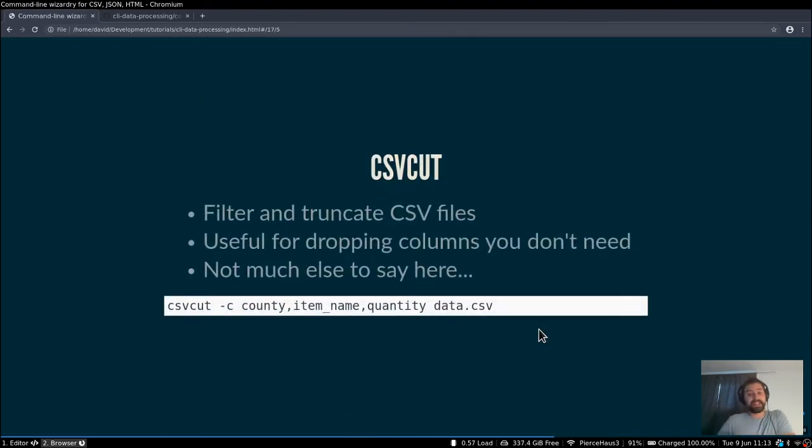CSV Cut is really handy. You can use it to look at what columns are in a file, and you can use it to just say, I only want these columns. So let's say that I have something called data.csv, but I only want these 3 columns. That's what I would use.